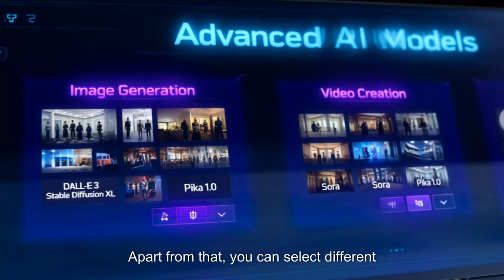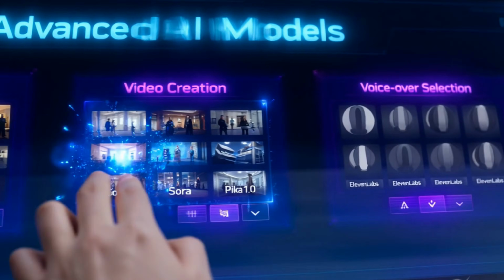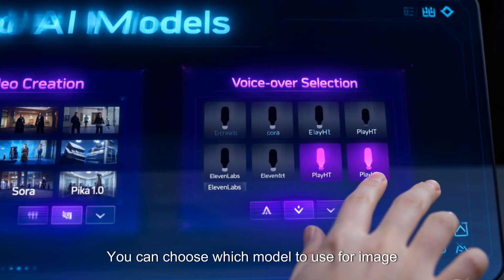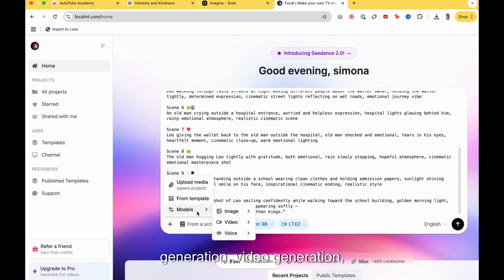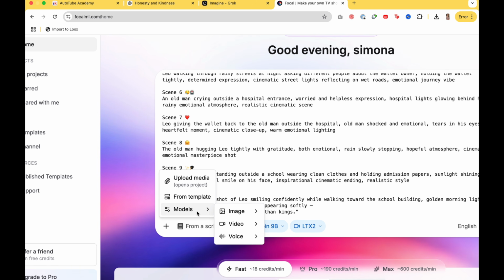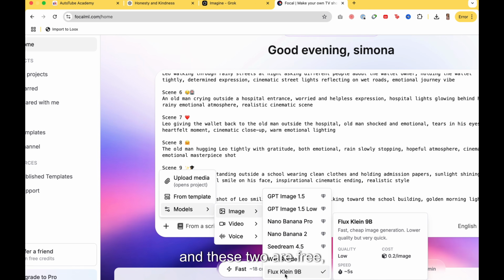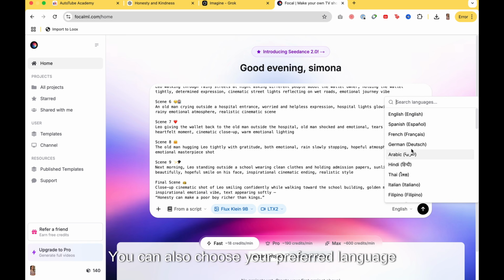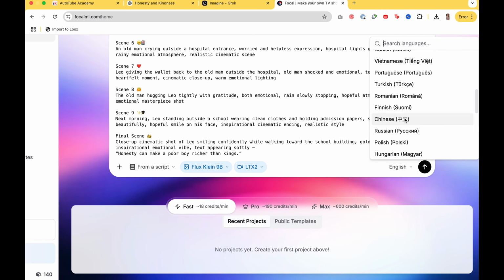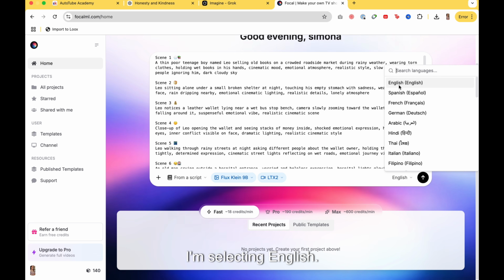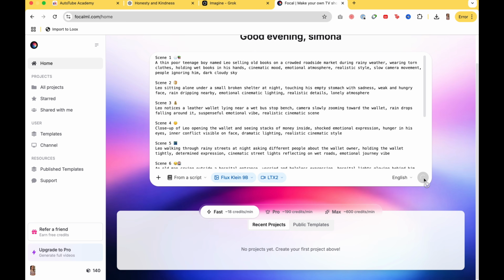Apart from that, you can select different AI models here. You can choose which model to use for image generation, video generation, and voiceover. There are many models available here, and these 2 are free, so we selected them. You can also choose your preferred language from here. I'm selecting English. Now, press Enter.